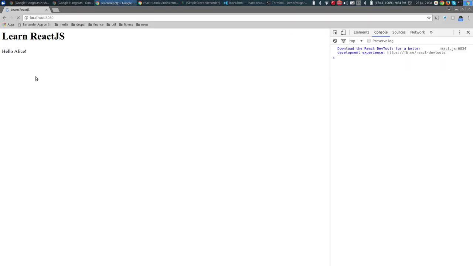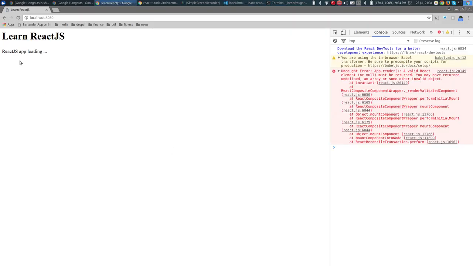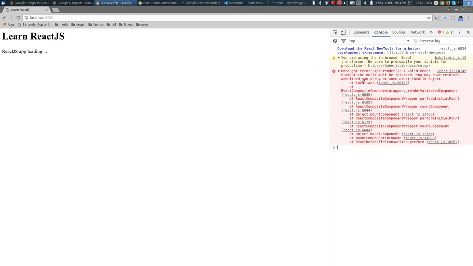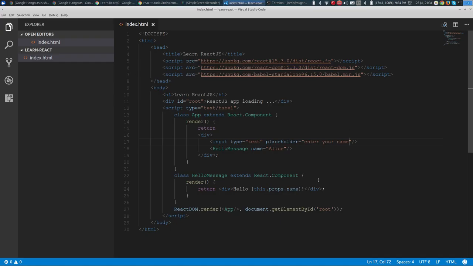When we refresh, something broke. A valid React element must be returned; you may have returned undefined, an array, or an invalid object. What did we do wrong? Oh, yeah, it doesn't like inputs like that. If you must close input tags, then you have to close them like, I think, like that. Let's see if this works.